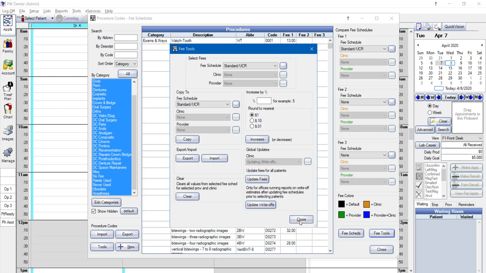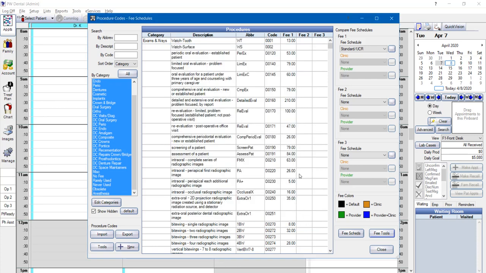Now let's close this for a minute. Now I'm going to use my compare tool here, and you can see that my current UCR fee and my archive are exactly the same. So see how quick and easy that was?